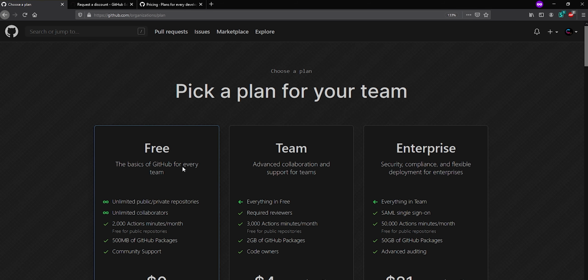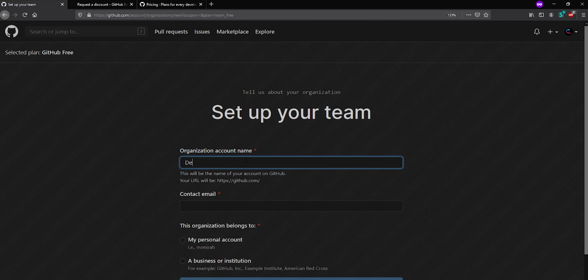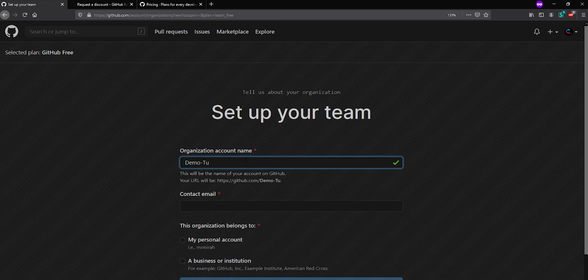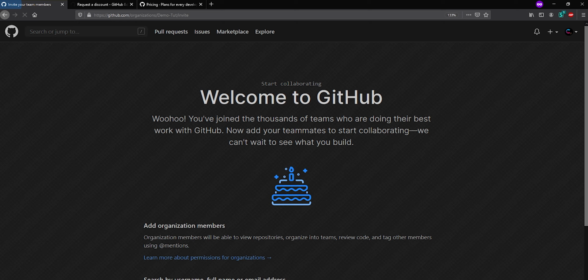I recommend, even if you're approved to have education discounts applied to your organizations, start with free, because then you go and ask for those specific organizations to get the discount applied. If you start with team, it's going to ask you for payment as you go through this process. So start with free, join for free, give it a name. We'll go with demo. Contact email, I put whatever email is associated with the GitHub account that I'm logged in with. And then I choose my personal account and set up the organization.